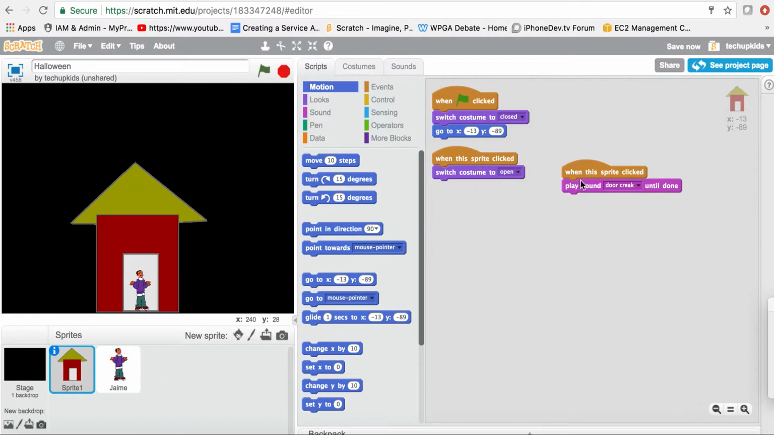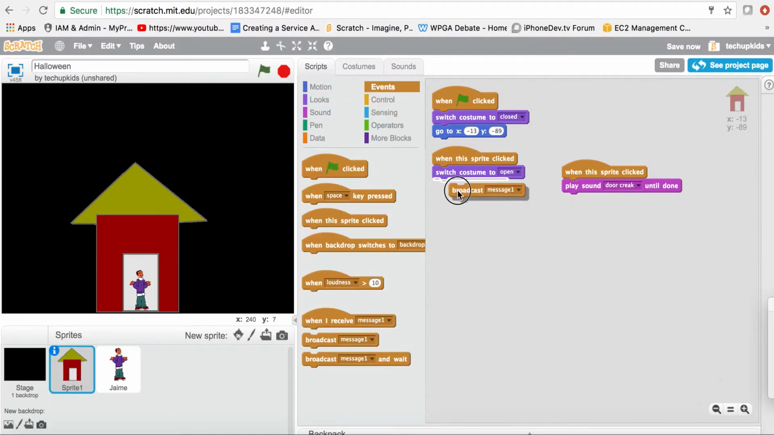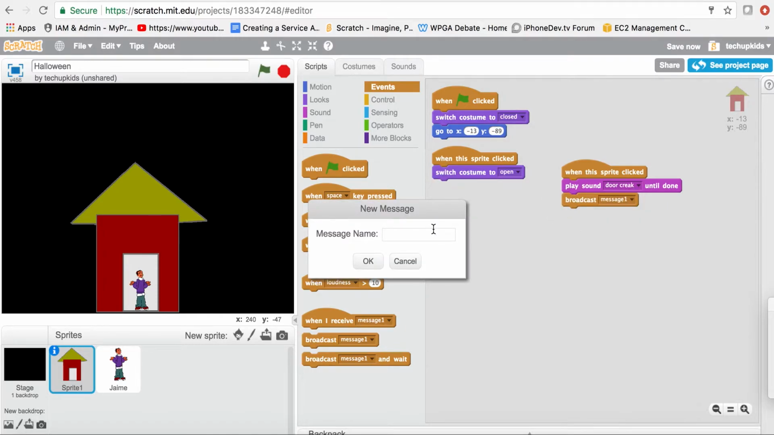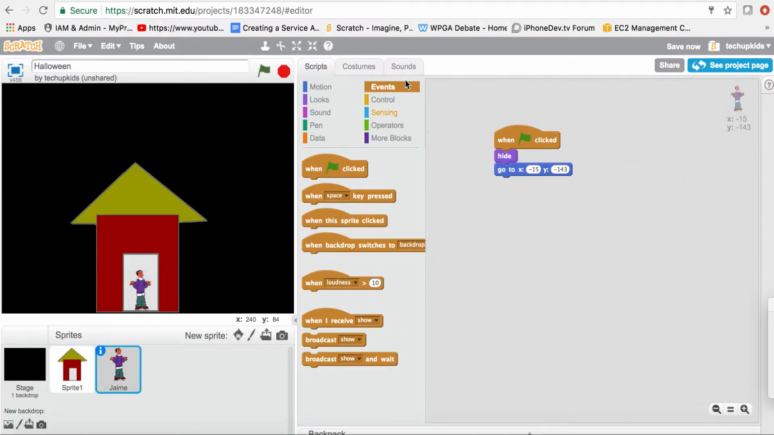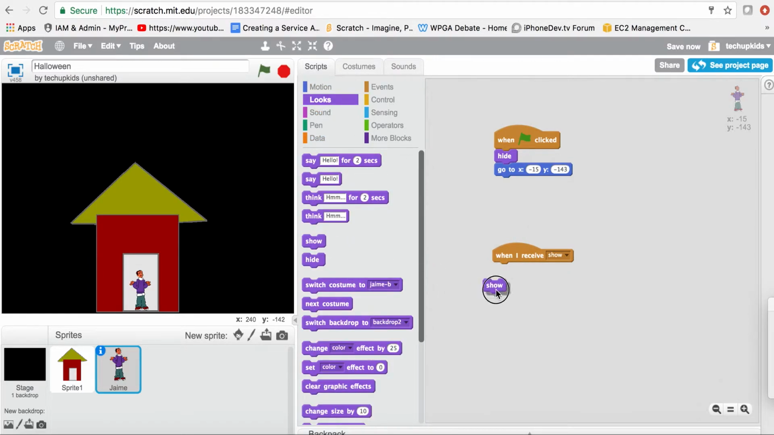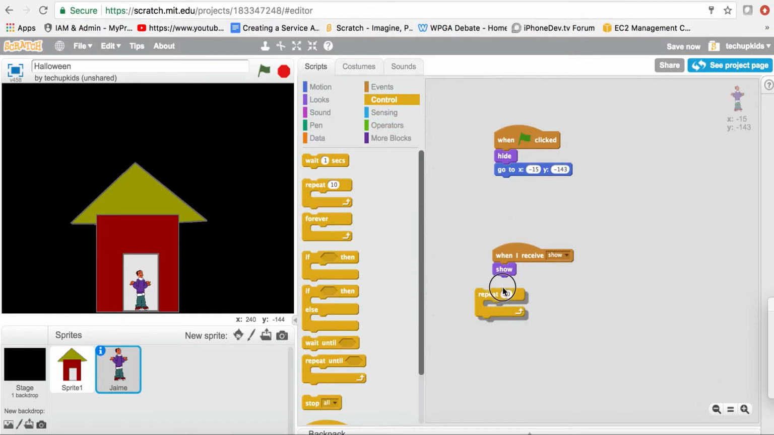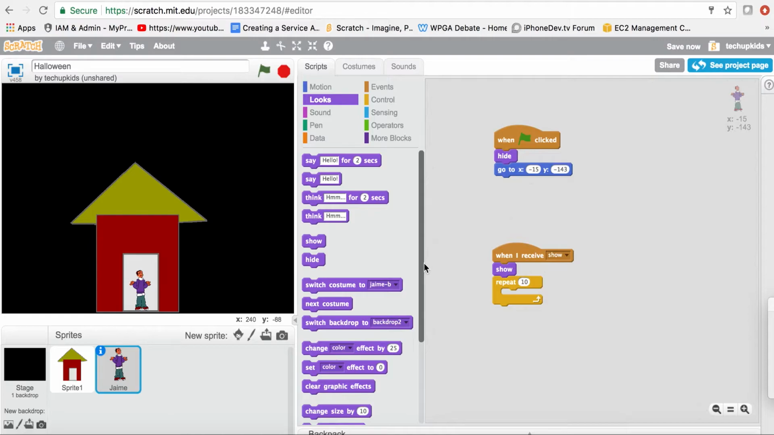So I say when the house is clicked, I send a broadcast to Jamie. So broadcast message after the door has clicked open, I can say show. Now Jamie will receive show. When I receive show, I can say show myself, or I can even do ghost effect. So you can say repeat 10 blocks so that he shows in a stylish way, a little bit like a ghost. So go to looks and say change color effect block. Instead of color, I'm going to say ghost effect by -10.